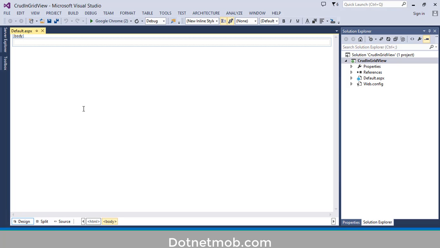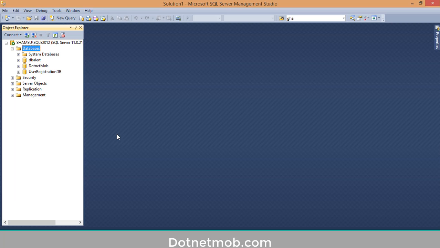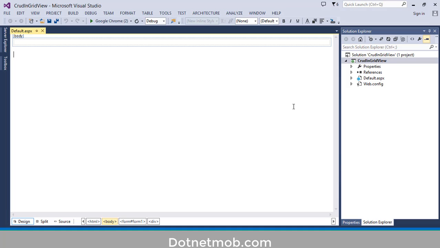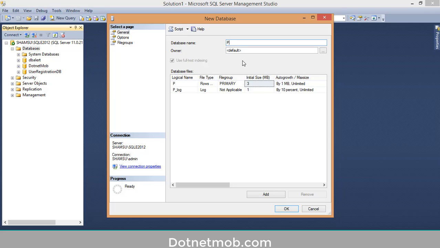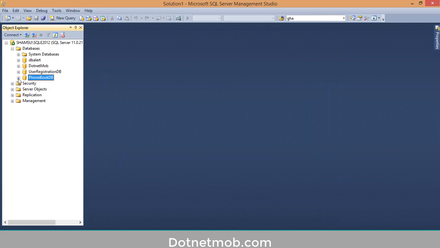For that, let me switch to Management Studio. This is my Management Studio. Here we are connected to the SQL Server instance. Inside this ASP web form application, we need to implement CRUD operations on phone book details like first name, last name, contact and email. For that, we want to create a database. Right click on Database, then click on New Database. I will name this DB as PhoneBookDB. Then click on OK. The newly created database can be seen here.